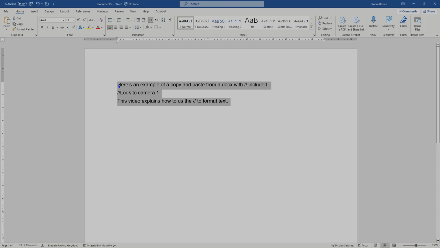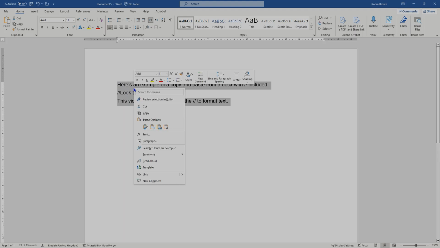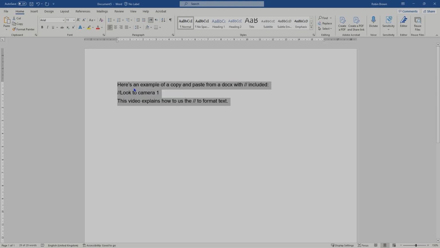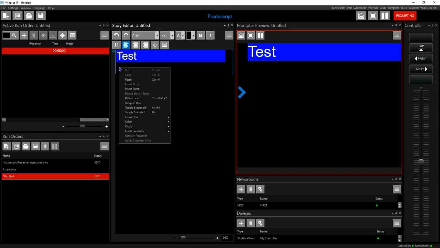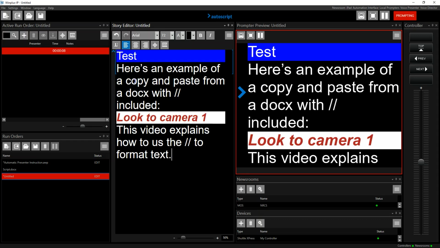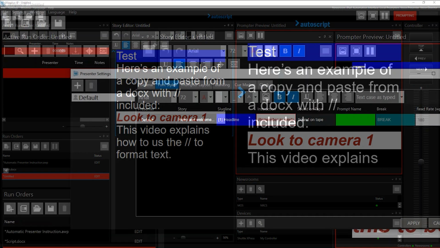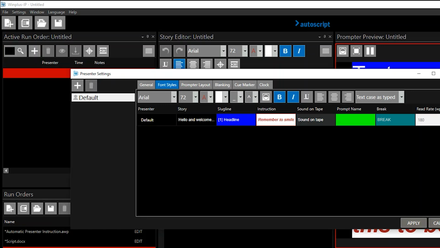Here's an example of a copy and paste from a docx with the // included. Any changes made to the instruction text formatting will be immediately applied to the script. In this case, the option to invert instructions is selected.